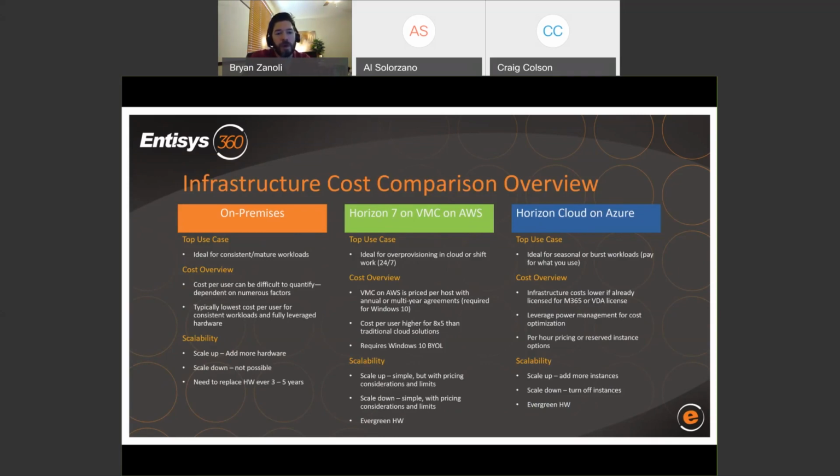What we've found is that on-premises is typically going to be the lowest cost when it comes to consistent and mature workloads, mature being well planned out. The user densities are relatively high and everything's dialed in, and they stay relatively consistent, not a lot of seasonality to access. We have defined here things like scalability. Obviously, on-premises, it's tough to scale up new hardware, and it's really not possible to scale down outside of repurposing.